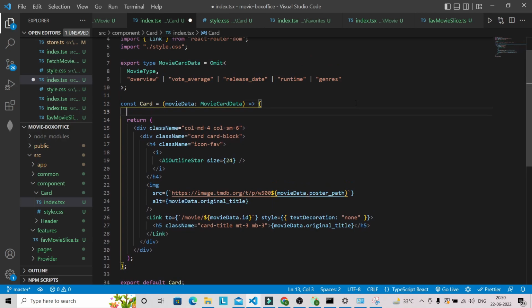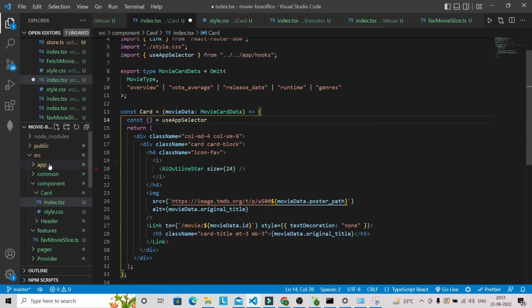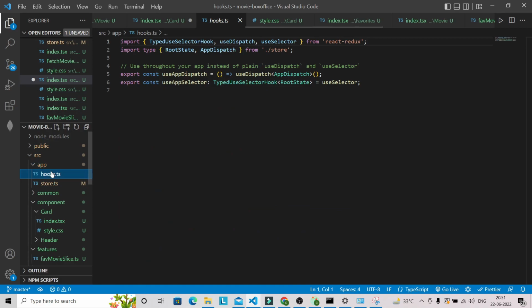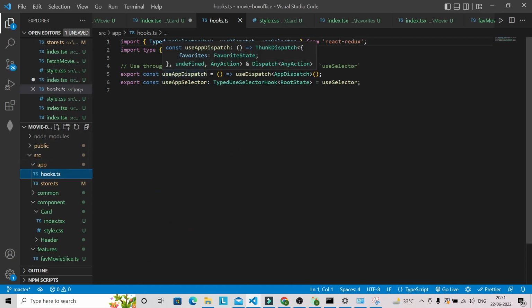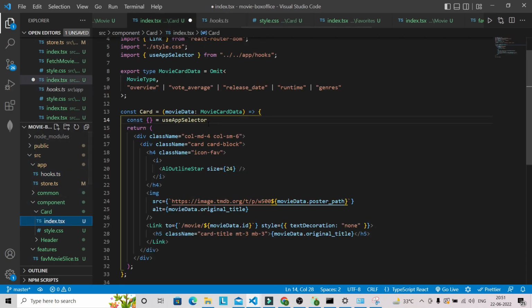So here, first we need to extract the movies from our store. So we are going to use useAppSelector. We are going to use these custom hooks for extracting the state from the store and for dispatching the action. So both hooks we are going to use inside this cart component.